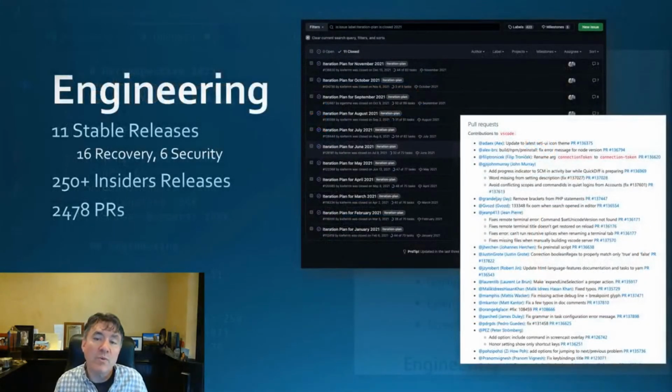When we started VS Code, we said we wanted to ship like a service, meaning we could push a button and seamlessly update the product so that everyone runs in the latest release, the latest features, the latest bug fixes, and most importantly, the latest security updates.